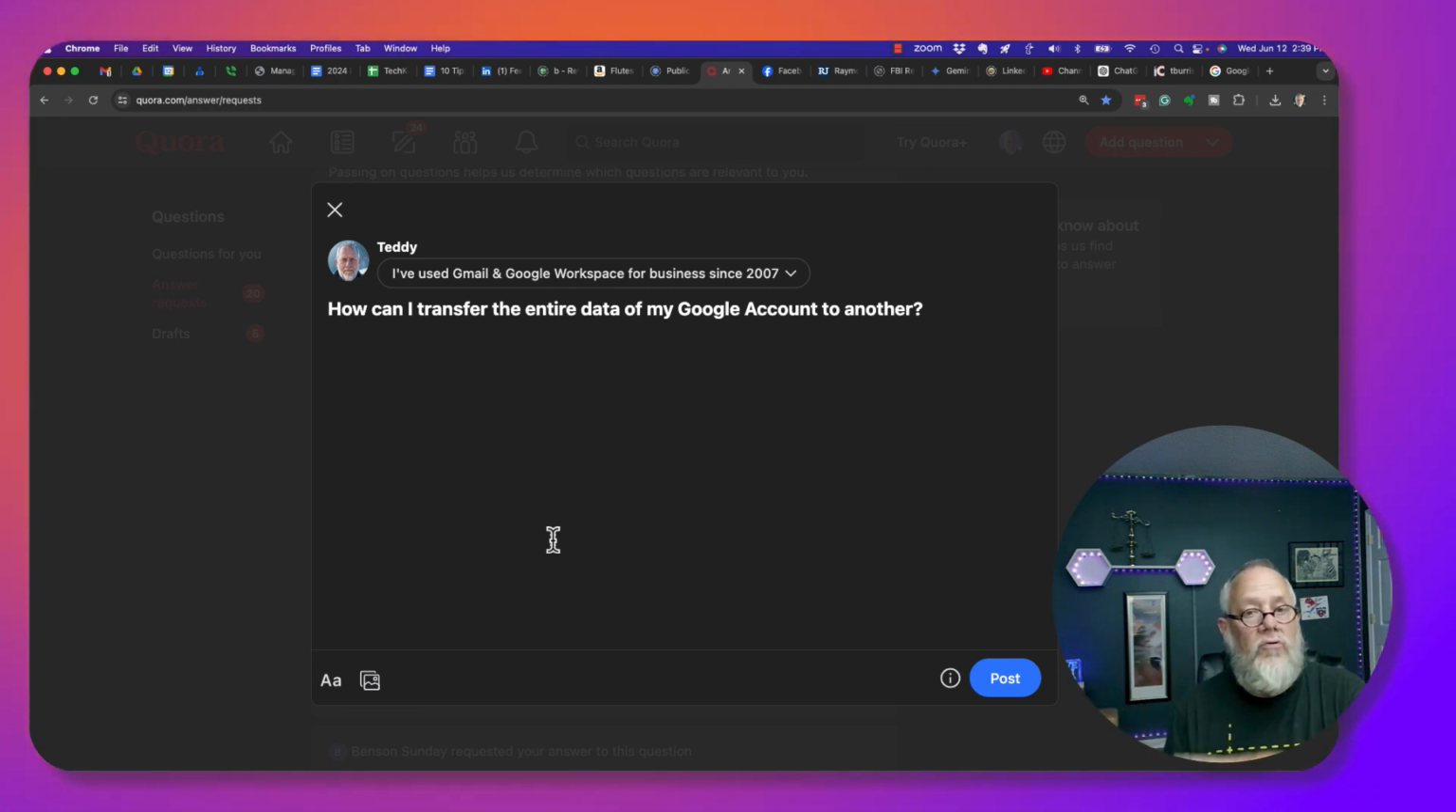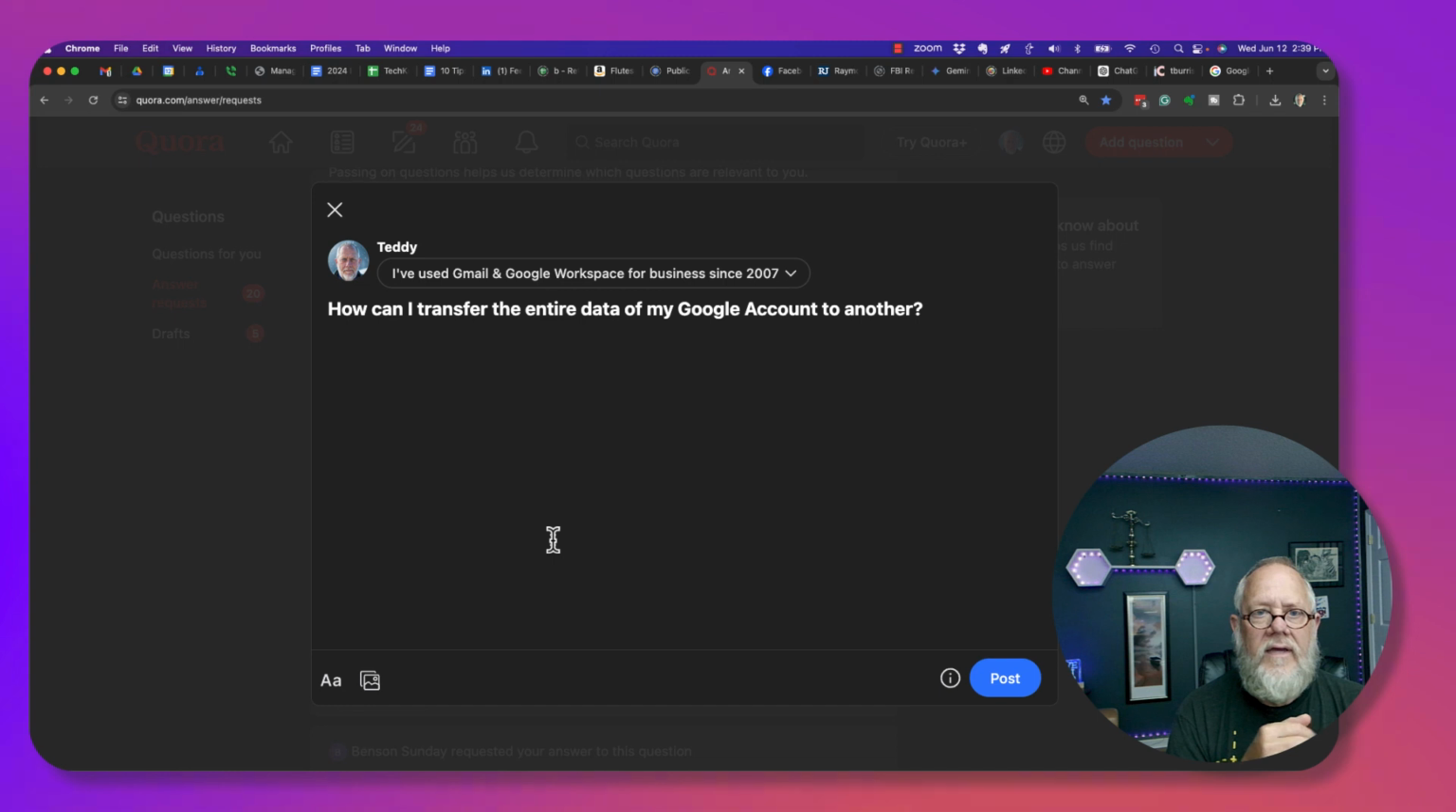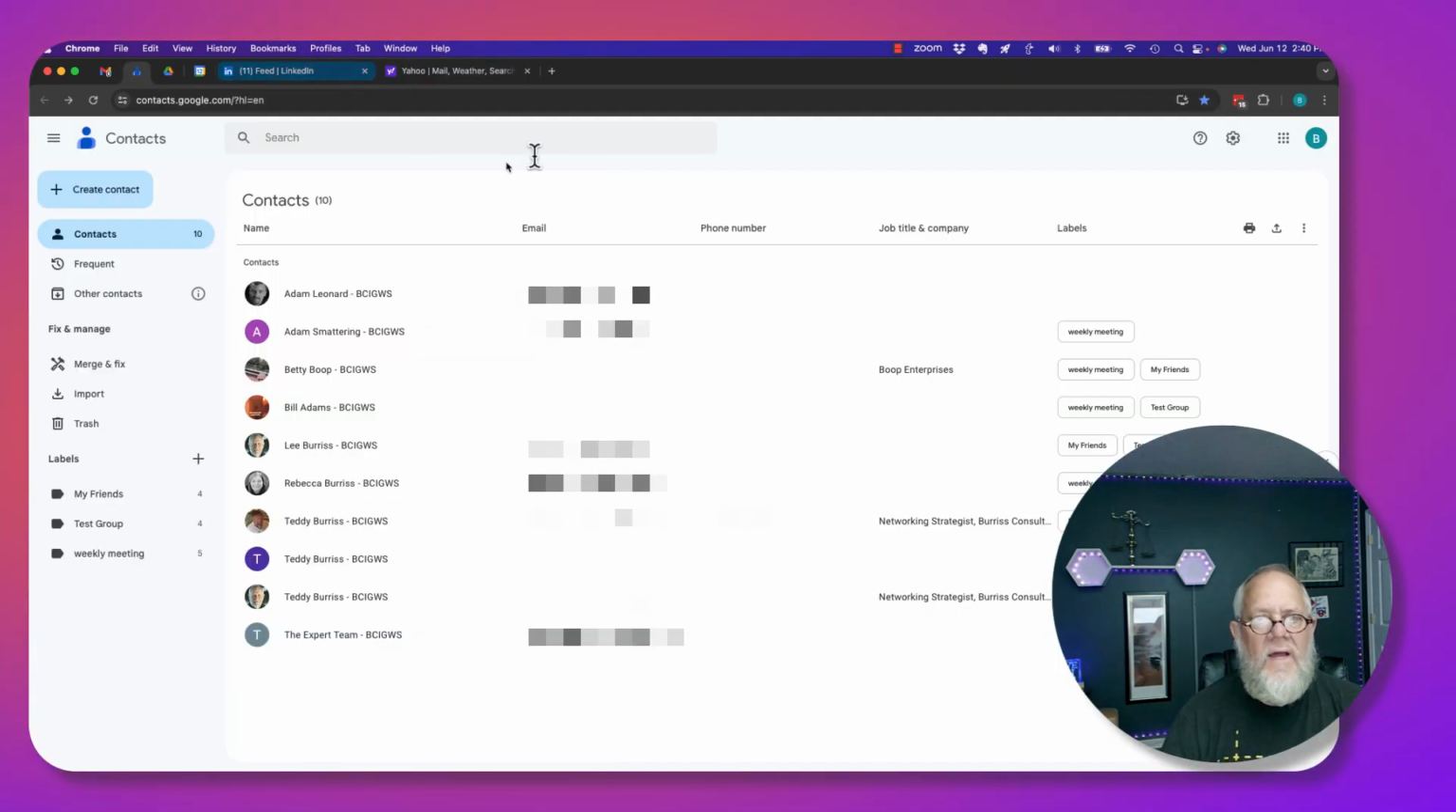It's a different process. But in the context of Drive, Calendar, and Contacts, I'm going to show you how to do this with free Gmail. Here I am in free Gmail, and I'll hide the email addresses and phone numbers, but they're all made up accounts. Now, I want to export these contacts to someone else.